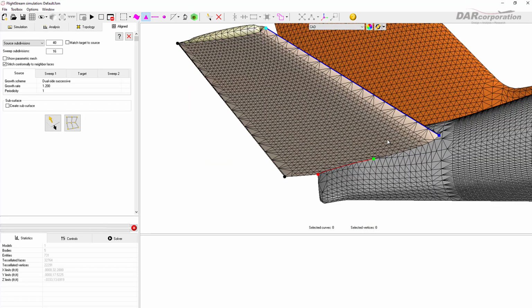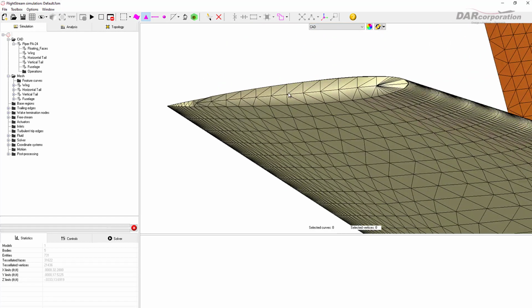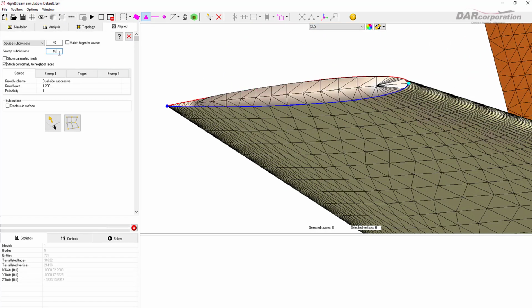Keeping to the same 40 source subdivisions, we'll apply 16 sweep subdivisions to get the high-quality grid we are after. For the tip region, we'll apply 12 sweep subdivisions to capture the shape more accurately.